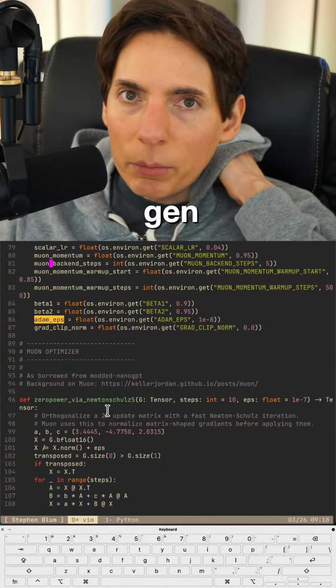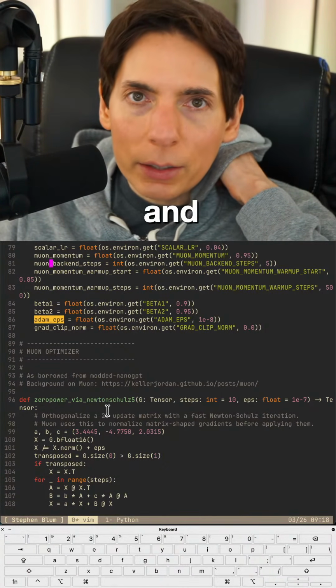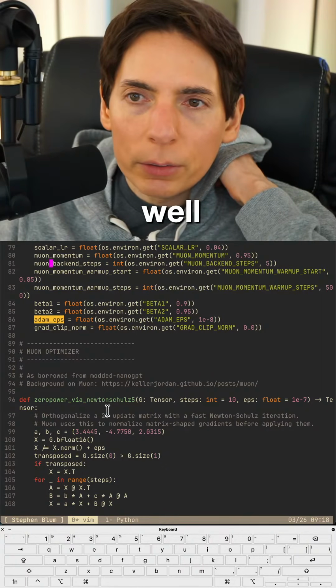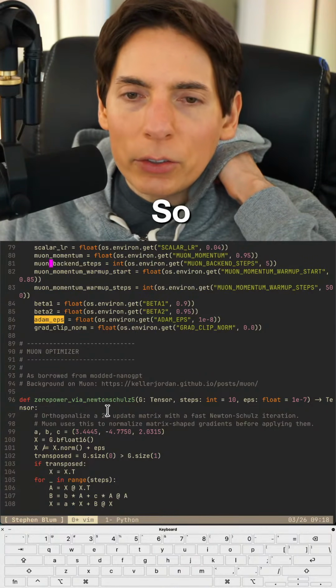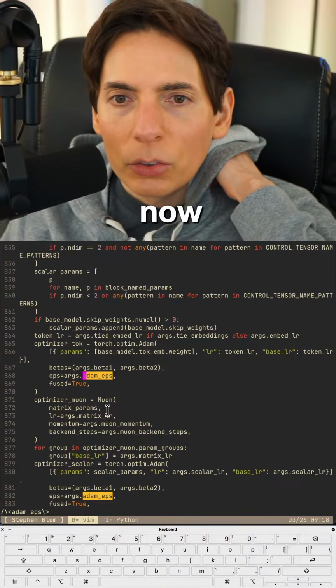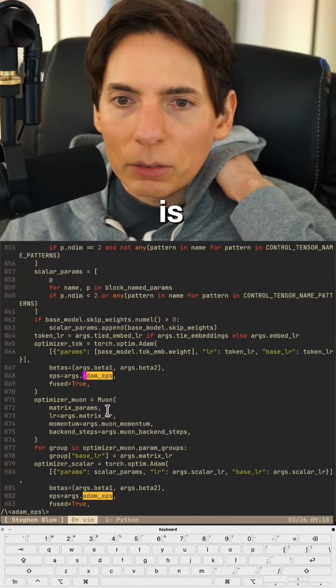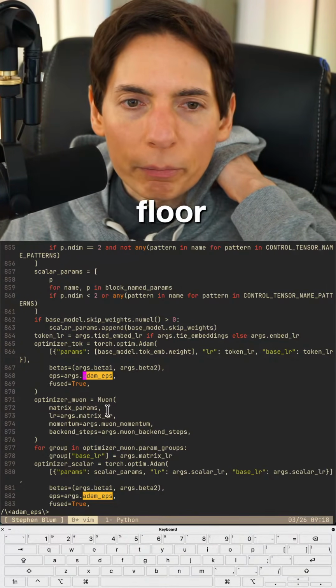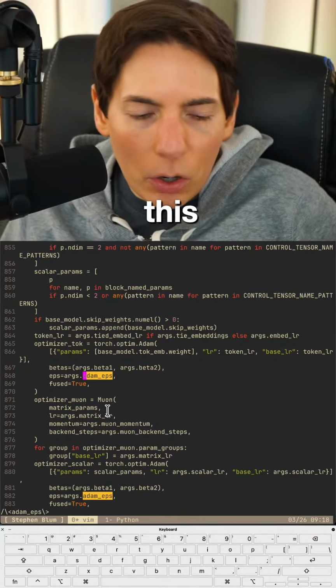When I'm generating them initially, and the gradients. I use them in the gradients as well. So I don't know where they're being used. They're being used in the Atom Optimizer right now. So this is basically saying what your floor is. What are you making?